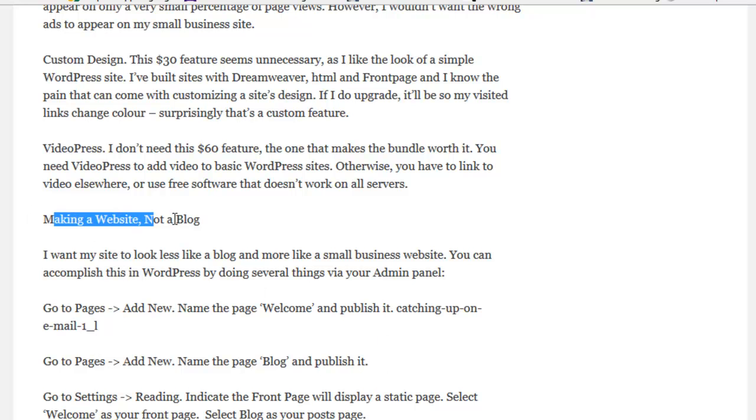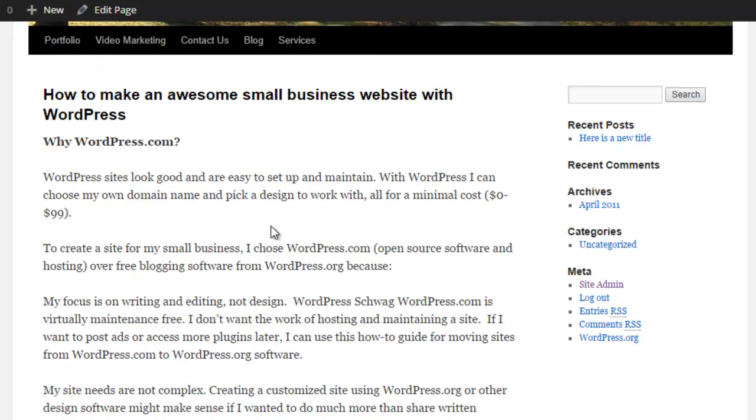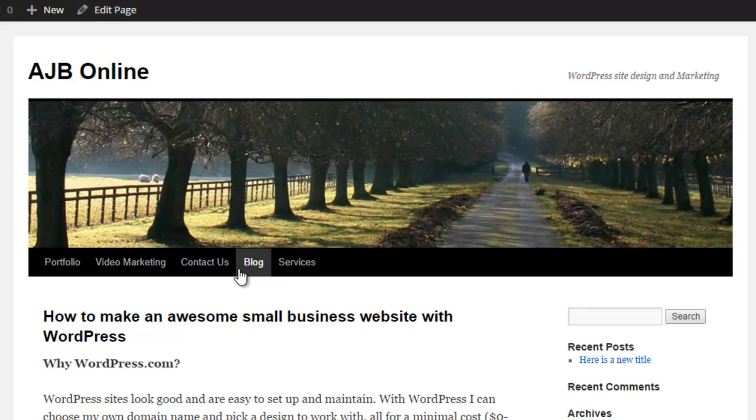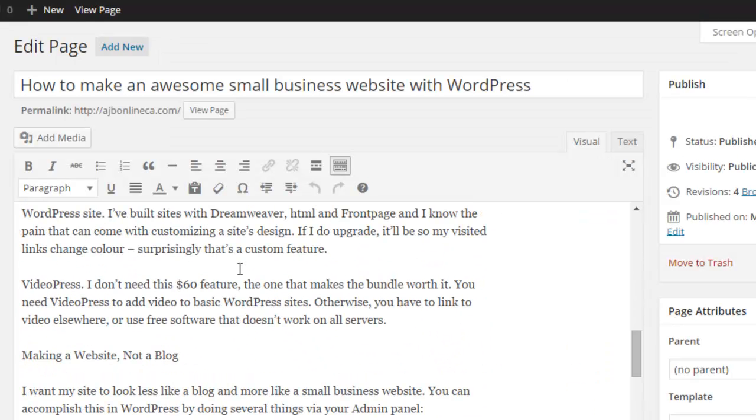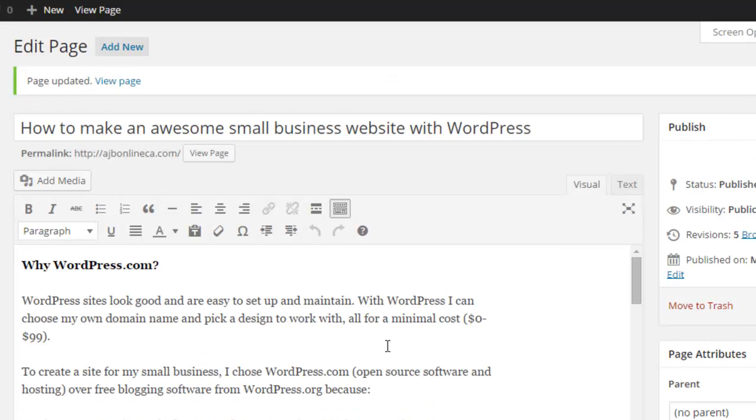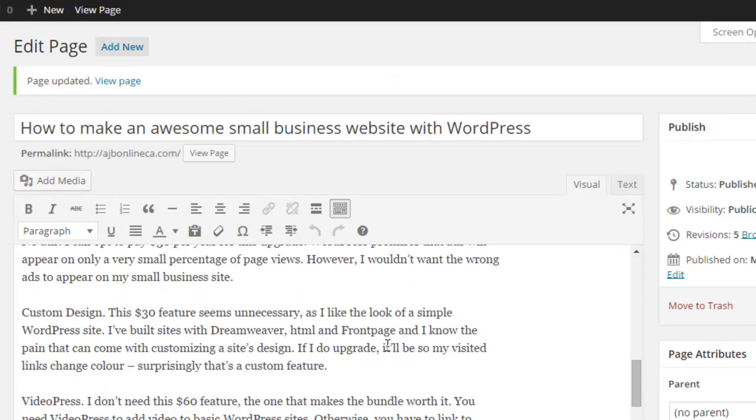So I notice here that this needs to be highlighted. So I'm going to go back into my editor, hit edit page. Okay, find where that is, and then make the update.